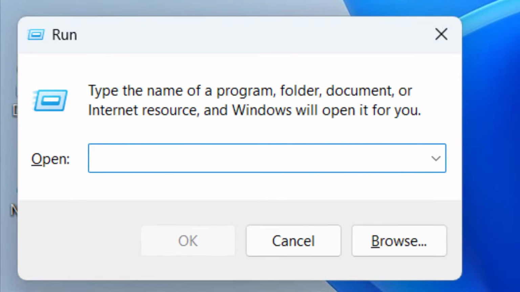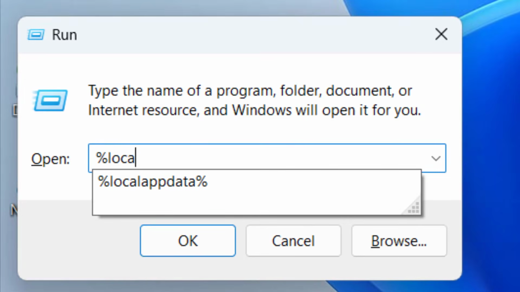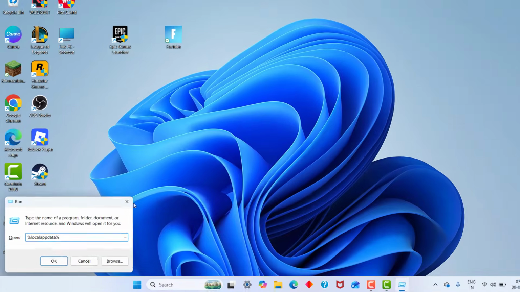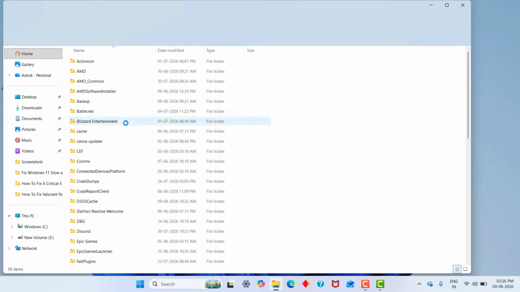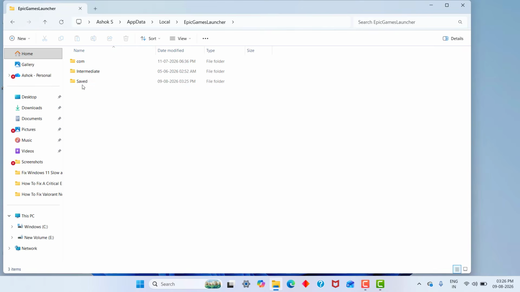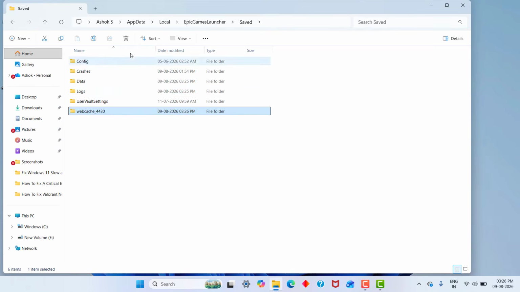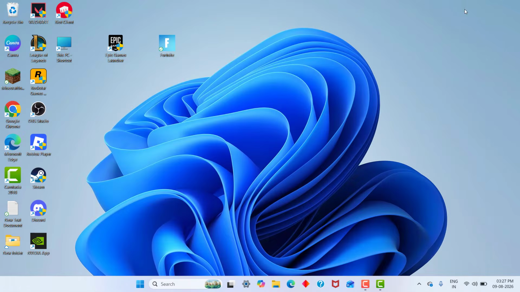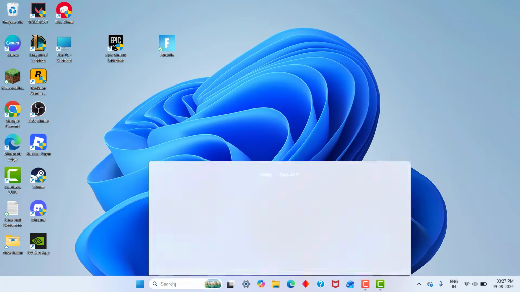Search for Run and type the following text %localappdata%. Click OK. Scroll down and search for the Epic Games Launcher folder. Click the Saved folder. Delete the webcache. Close it.